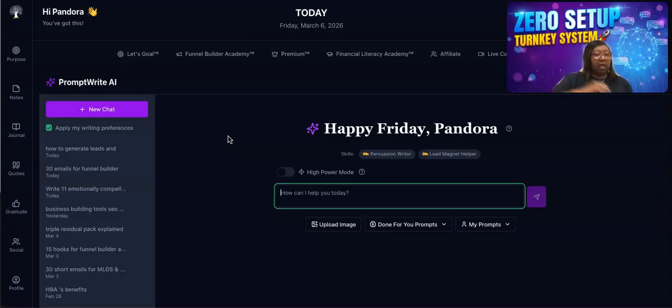So here's how to use PromptWrite AI to generate leads. Write scroll-stopping social media posts that speak directly to your audience's pain points. That's number one. Giving you some different little tips here. The second one is craft email subject lines that get opened. It's about the curiosity of it all. You're piquing people's interests. Create compelling hooks for landing pages and funnels.